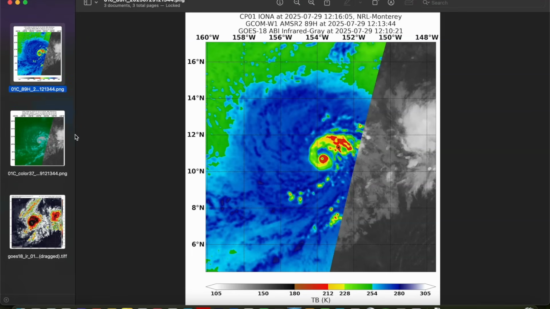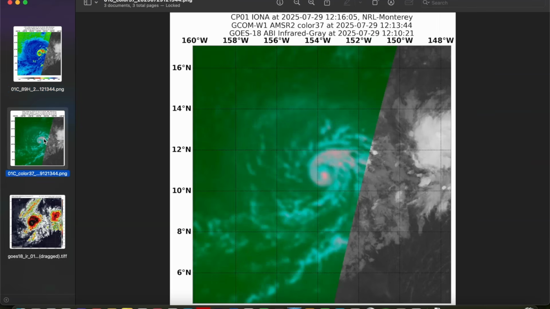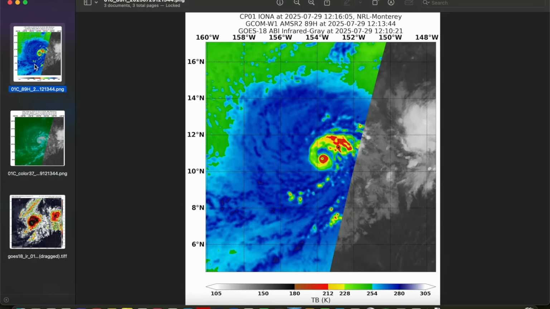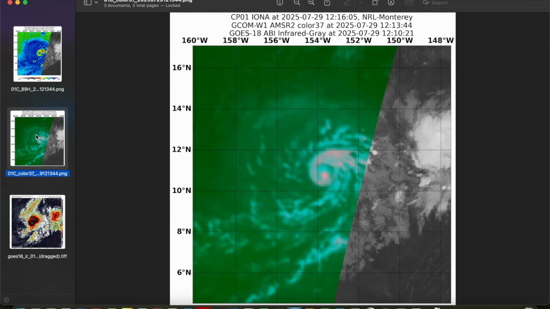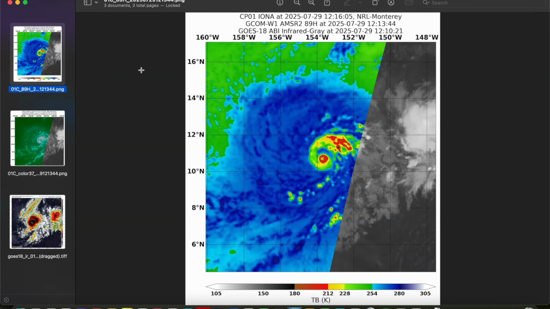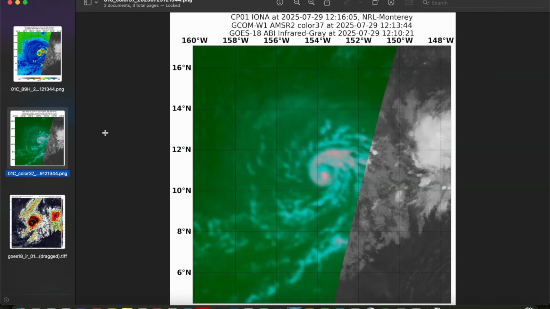We can also use the 34 or 37 gigahertz band as well. This is not quite as high resolution as the 89 gigahertz band. The difference here is that this is a little bit better at determining a true low-level center and showing you true low-level cloud cover. The 89 gigahertz band sometimes can't resolve the low-level circulation, and so this may be more of a mid-level center that you're seeing here. But the 37 gigahertz band can tell us a little bit better the low-level structure.